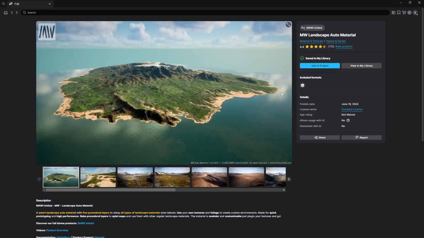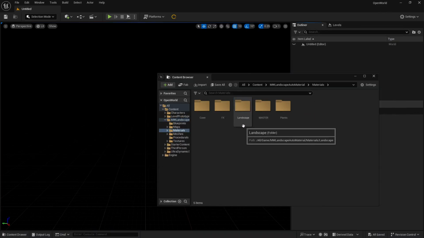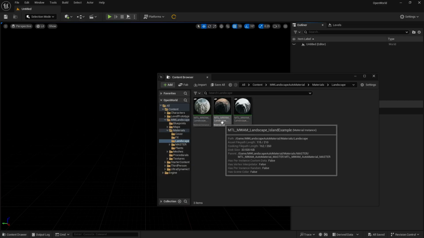Just click on it and add to your project, and it is going to take a few seconds to download your auto material. Once it is done, you will find it in your Unreal Engine content drawer. So let's go back once it is done. And now this is done. If I go to material and landscape, you can see we have these 3 materials. I'm going to use the island material.